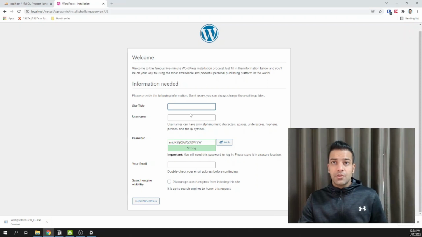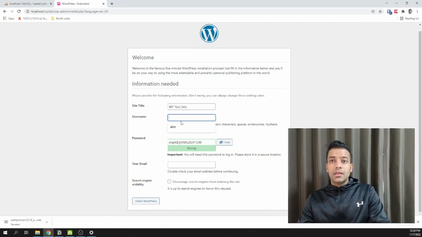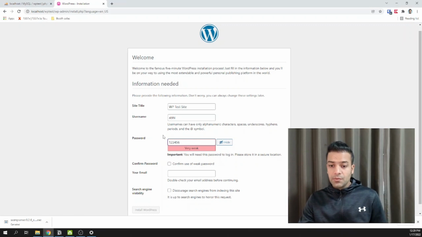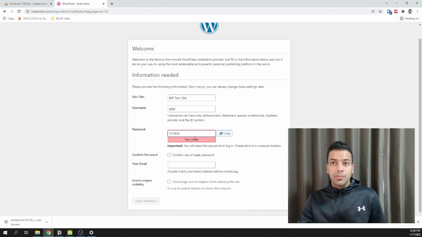And now it asks us for a site title, username, and admin password. So I think I've done the installation before as well sometimes. So I'll just call this, let's say, WP test site. Username, I'll put in my username here, Abhi. And password, for now I'll choose a very easy password, but if we need to transfer this site to an online environment, at that time you have to change this to a password that won't be easy to guess. So now WordPress says this password is very weak, so I need to confirm use of a weak password, and here I'll just give an email address.